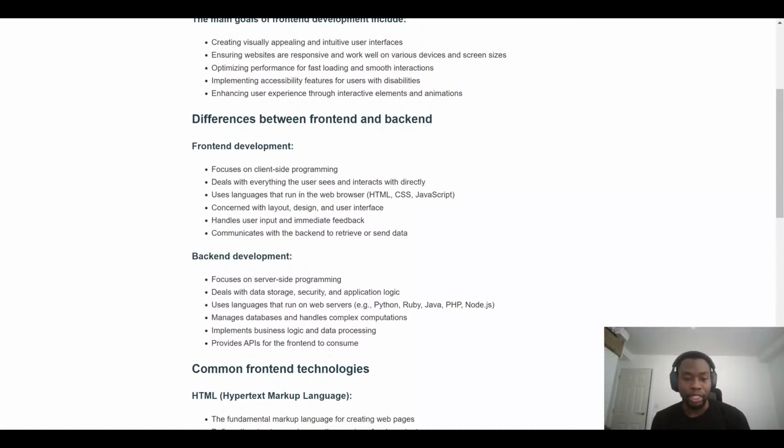So I already mentioned that it manages databases and handles complex computation. It implements business logic and data processing, that is also complex computations. So it provides APIs for the front end to consume.